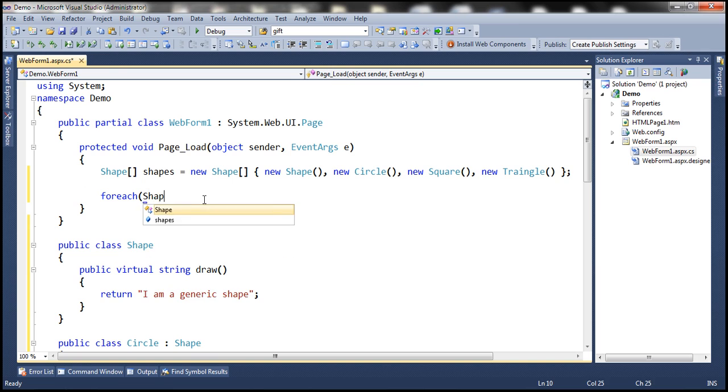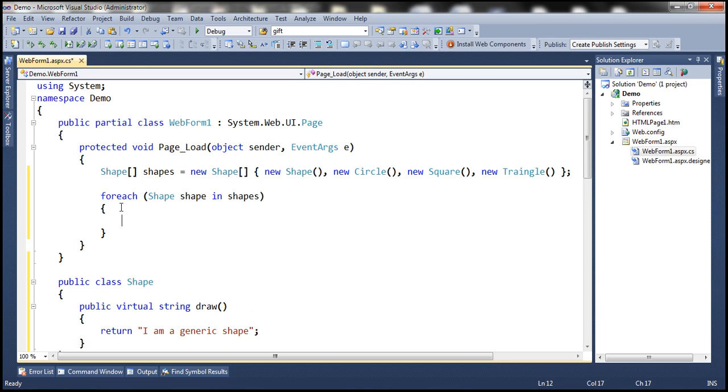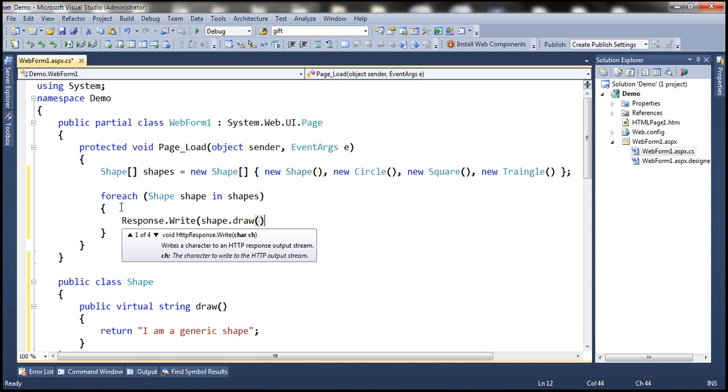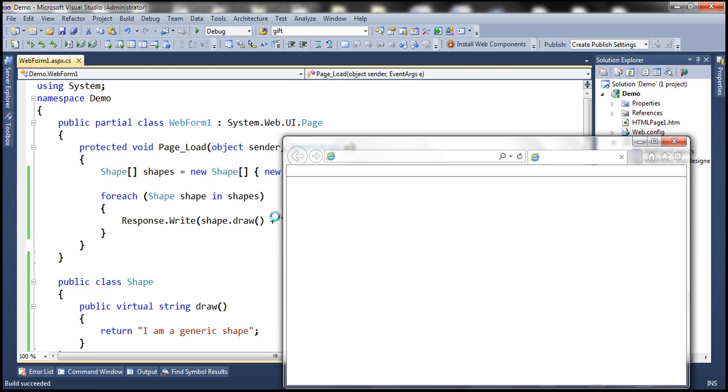So for each shape in the shapes array that we have just created, so within this shapes array we've got 4 shape objects. So on each of the shape objects, call the draw method, and whatever response we get, we want that to write to the web page. So let's use Response.Write, and then to the response let's go ahead and append an HTML break as well, so the output of each method is displayed on a separate line. So let's go ahead and run this and inspect the output that we get.